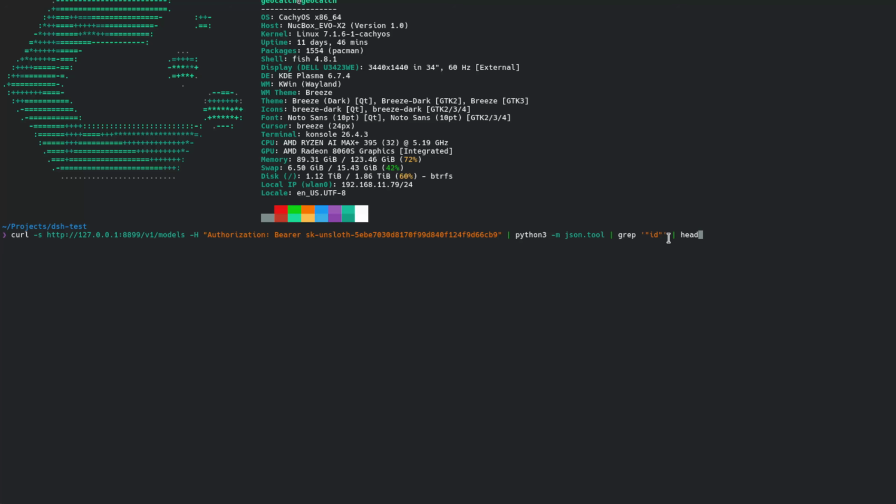Give it the authorization and then just confirm. And yeah, we see the ID and we're running this one specifically. So yeah, all my models are currently there. Great. Let's go ahead and go back to the terminal.